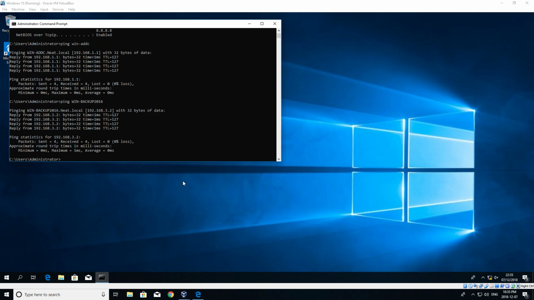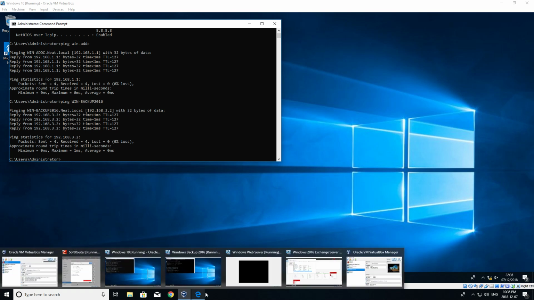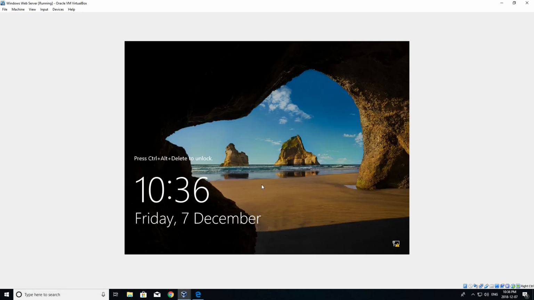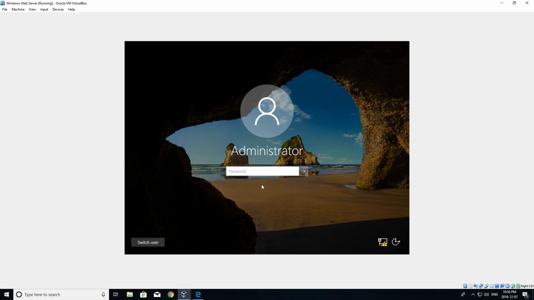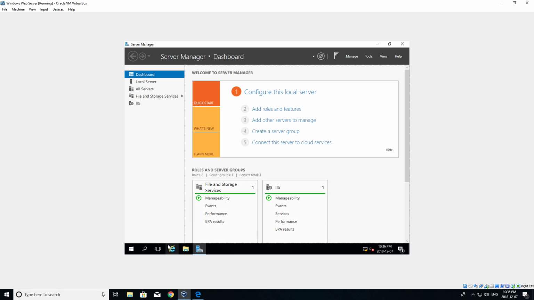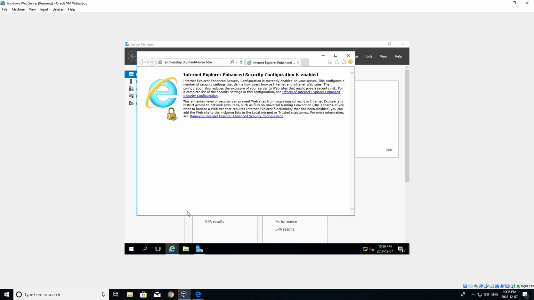So right now, I do want to show that my IIS web server 2016 is up and running. So I'm first going to access it from the web server itself. So I'm logging in with administrative credentials, admin pass. I'm going to start up an Internet Explorer.